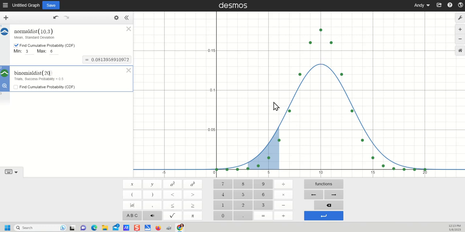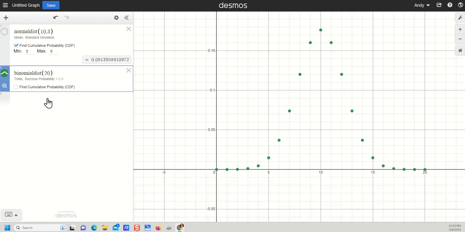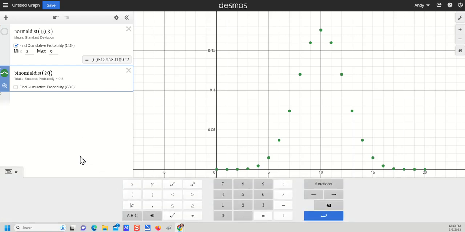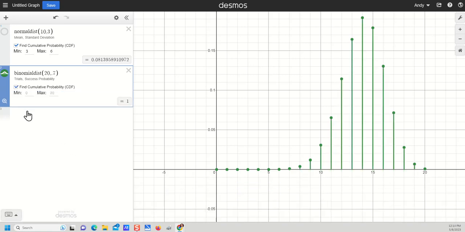Now it's interfering over here with my normal curve, so I'm just going to turn off the normal curve. So here's our binomial distribution with 20 trials, success 0.5, but if I change my 0.5 into 0.7, you can see it varies a little bit. And again, I can check this, and this will give me cumulative probability between 0 and 20, which is 100% chance of that happening.